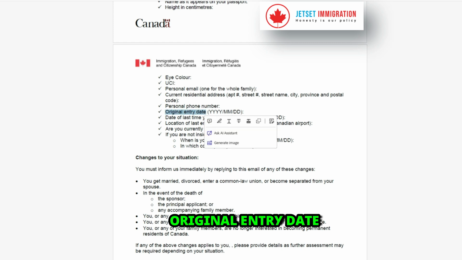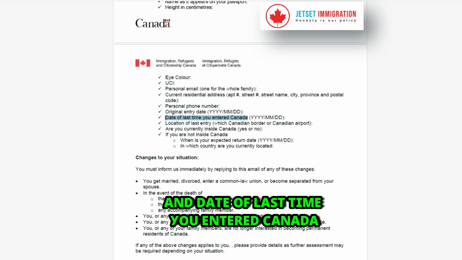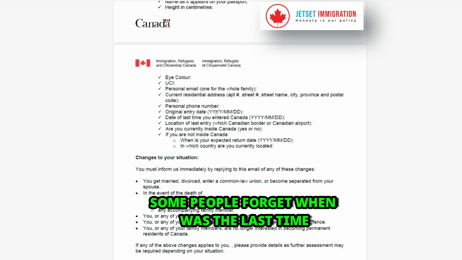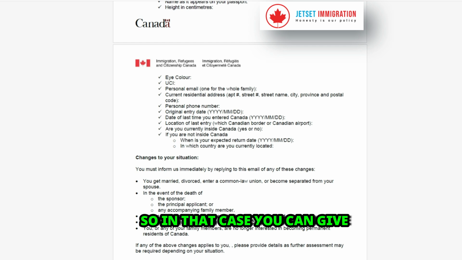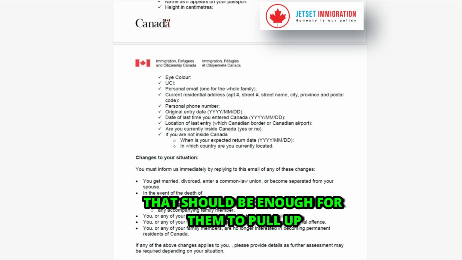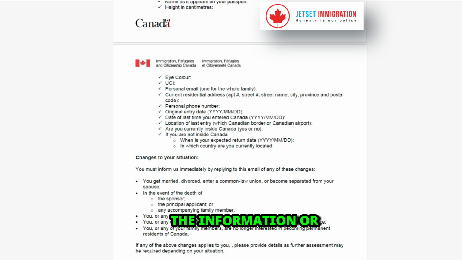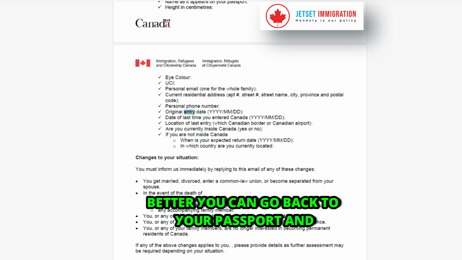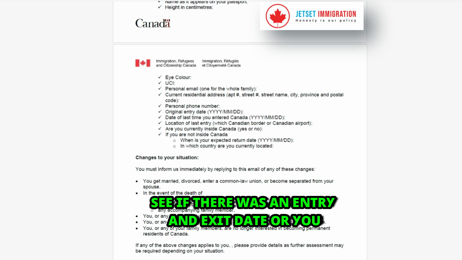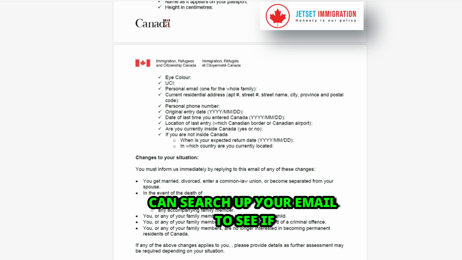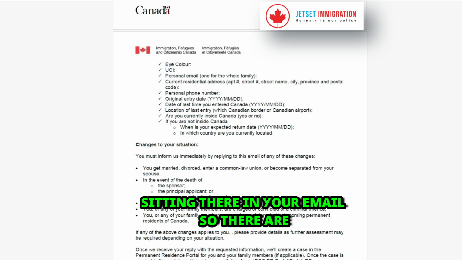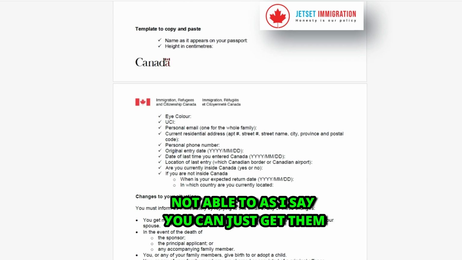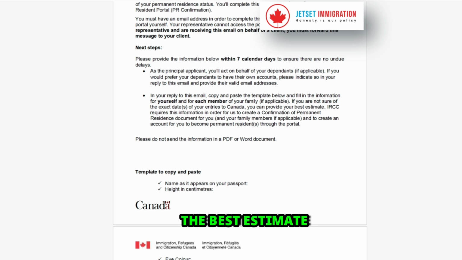It says original entry date and date of last time you entered Canada. Now, if you do not know, some people forget when was the last time they entered Canada, or when was the original date of entry. So in that case, you can give them a ballpark. That should be enough for them to pull up the information. Or better, you can go back to your passport and see if there's an entry and exit date. Or you can search your email to see if you have a ticket sitting there. So there are different ways of finding out, and if you're not able to, as I say, you can just give them the best estimate.